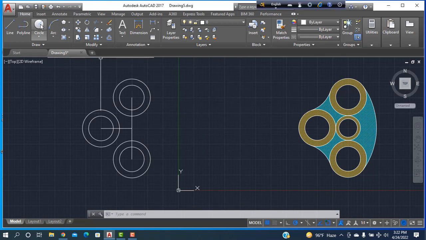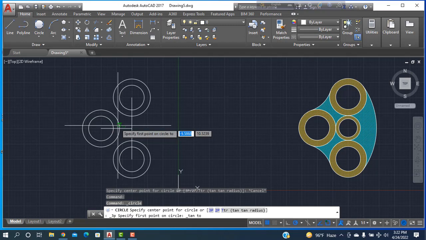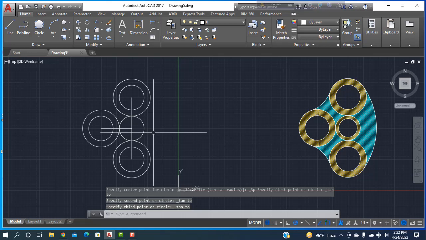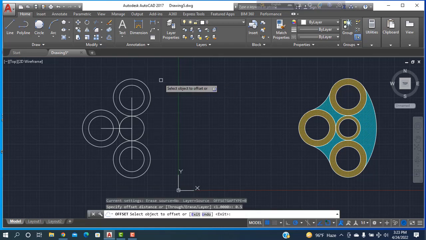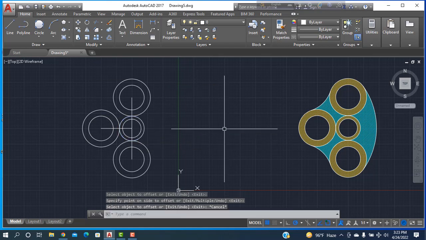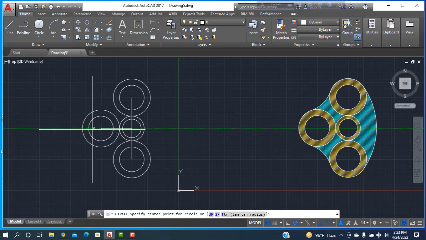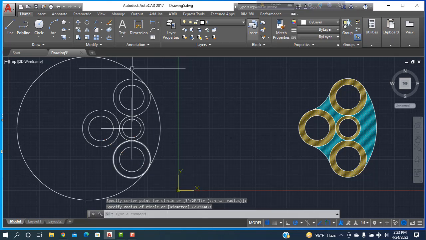Now I'm taking another circle, going here, taking the 10 10 10, so one click, another click and another click, and offset is getting and taking this as the 0.5, selecting this one, then inside. Right, after that, going here, center radius is taken and sketch a circle from here to here. Okay, done.